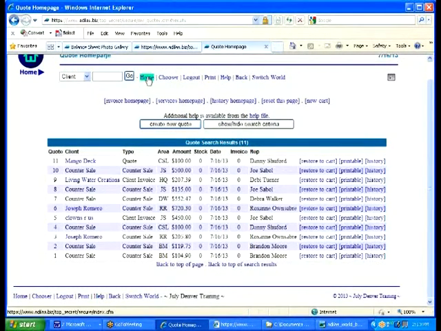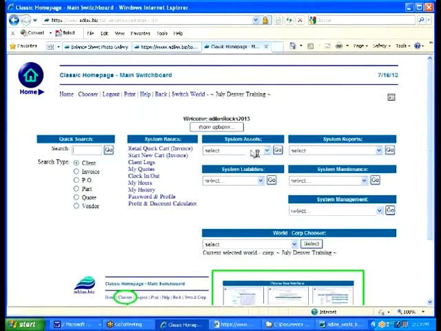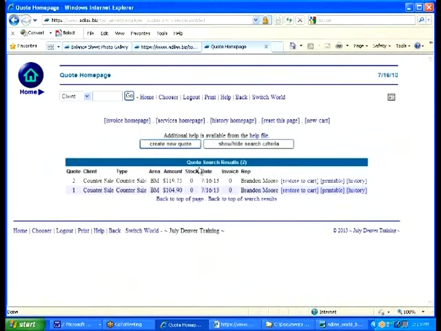Another way you can do it is watch this right here. From the home page, under System Assets, you could go right to the quote home page. Okay? And hit go, and you're right there. It's still thinking, trying to do my stuff. I'm just going to hit refresh on that.